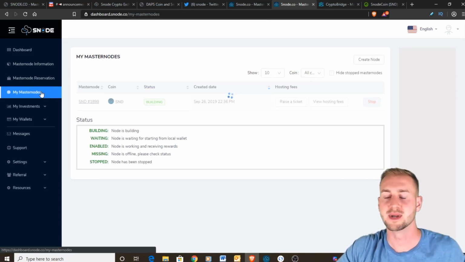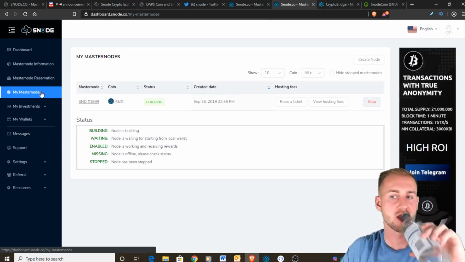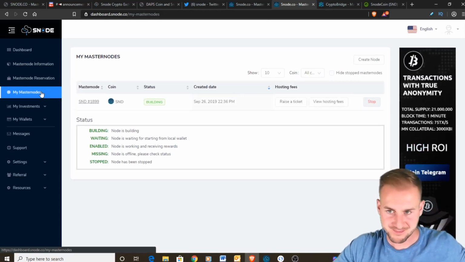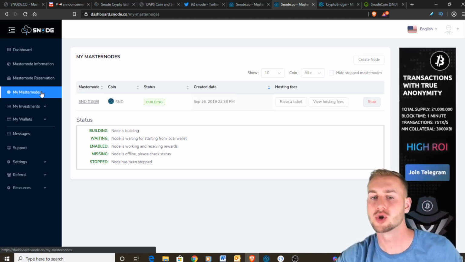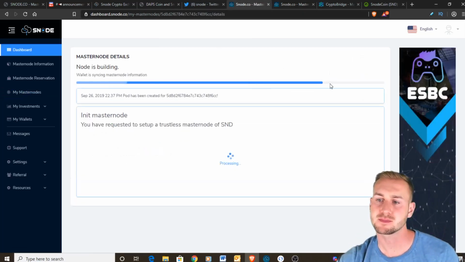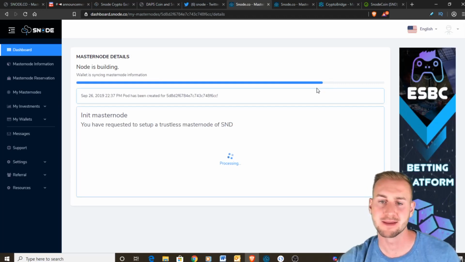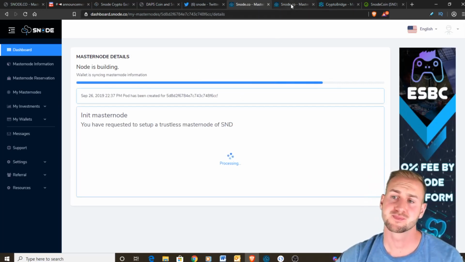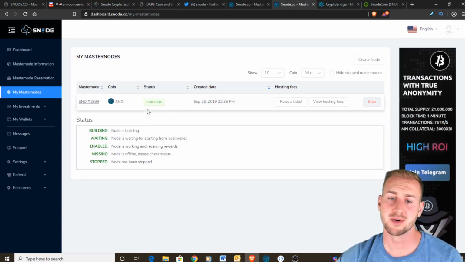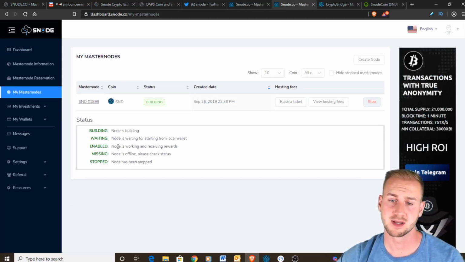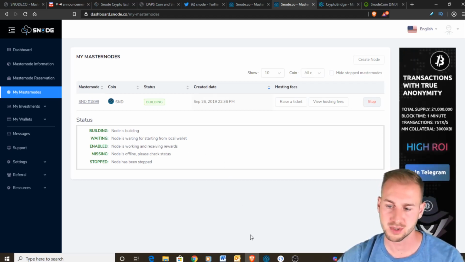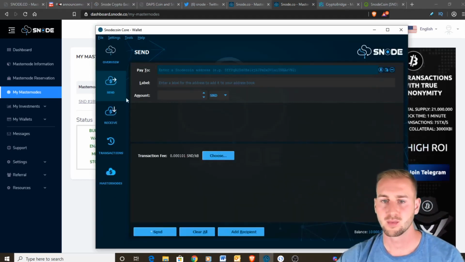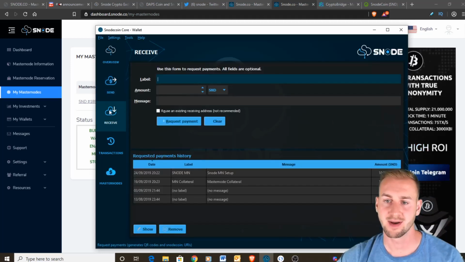So this node is still building, which is really good to see. Hopefully it'll be built shortly. We're almost at 85-90%. What'll happen by the end of this is my node will be enabled, and it'll say node enabled, and you will know that your node is then working and receiving rewards. From then, we will start to receive our rewards directly to our wallet.